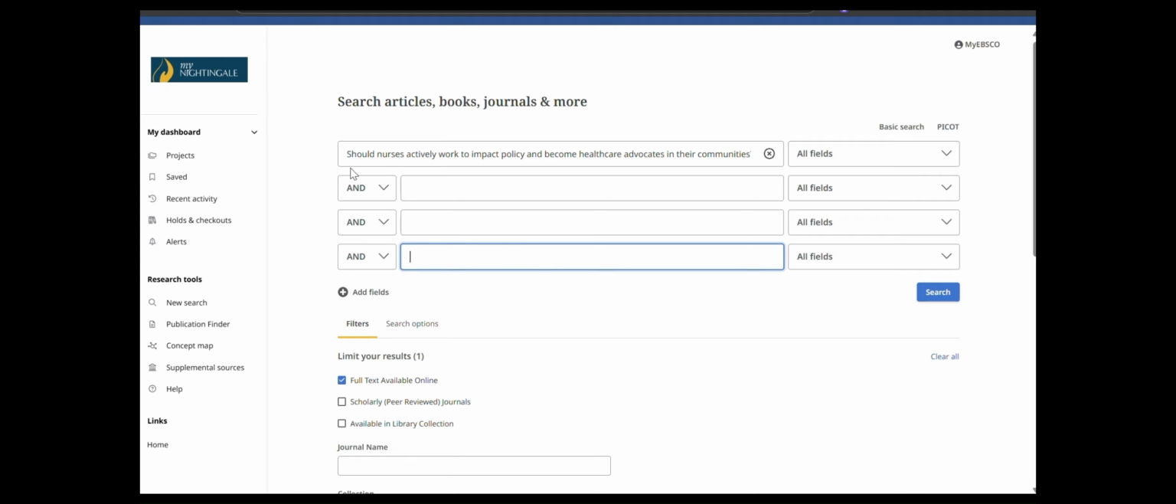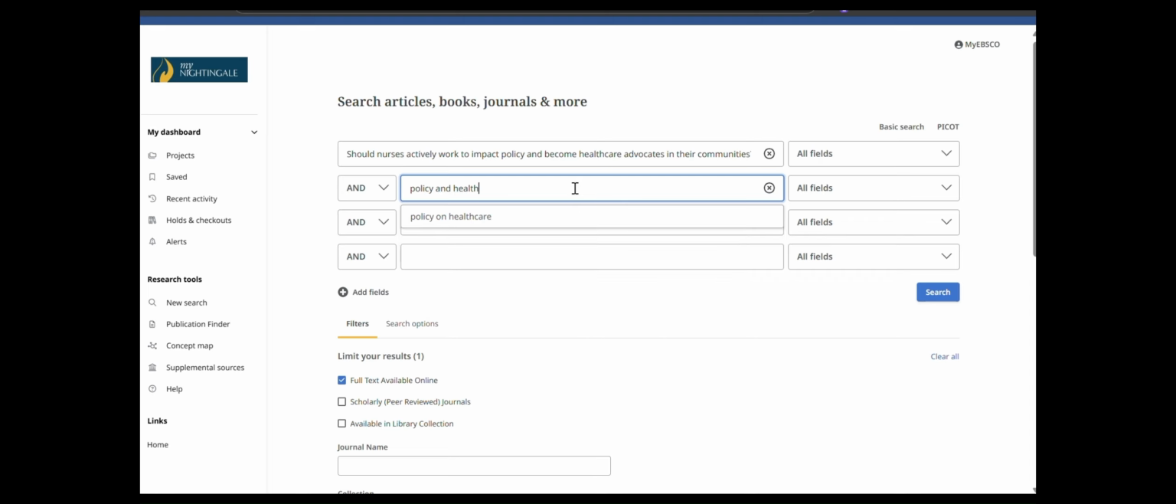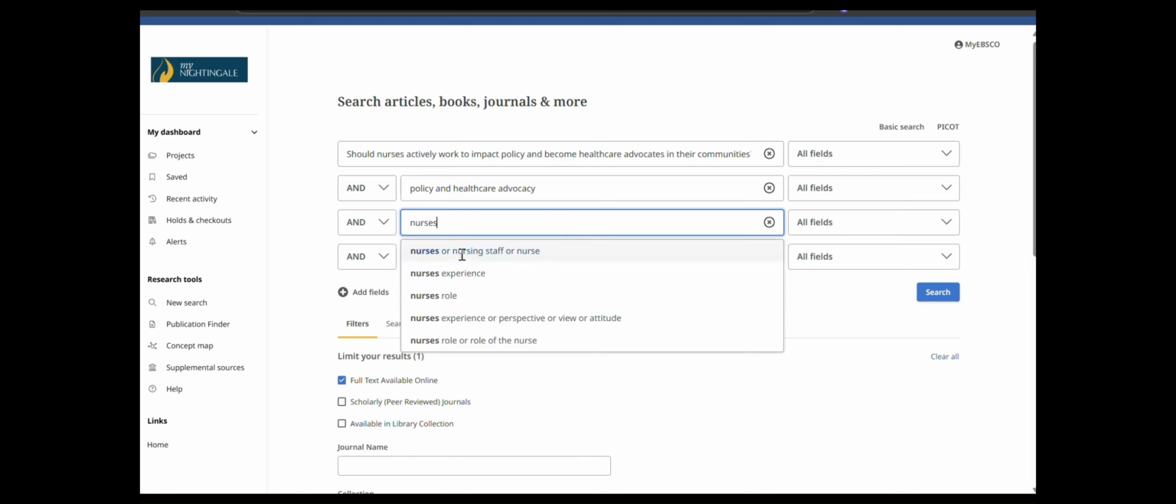So again, the question: should nurses actively work to impact policy and become healthcare advocates in their communities? So the major concept is going to be policy and healthcare advocacy. What is the demographic that is being impacted by this? This is going to be nurses. And then the location is going to be within their communities.